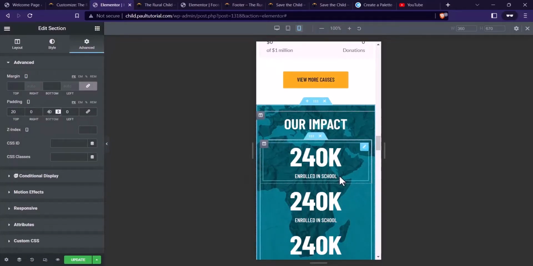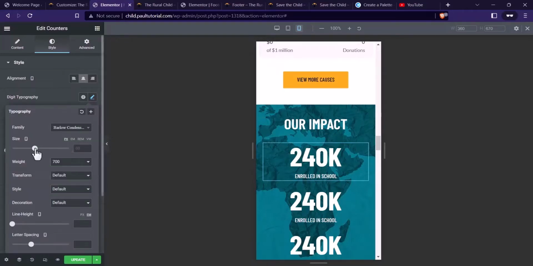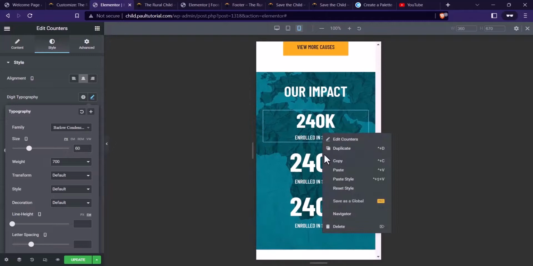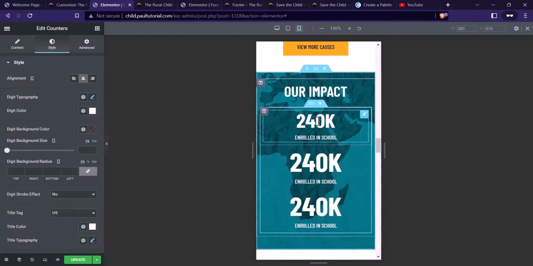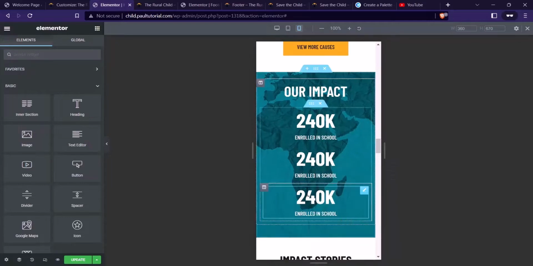And I think the counter is fine, but let's just reduce it a bit, right? So click on edit counter, go to styles. So reduce this thing a bit. Just reduce it to, let's do 60. Oops, 60. What I love is copying and pasting. So I'll just copy, paste style, copy, paste style, and we're good.